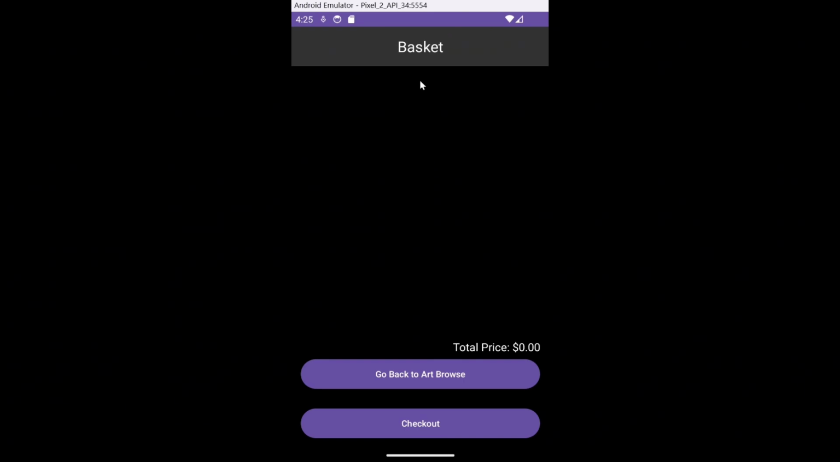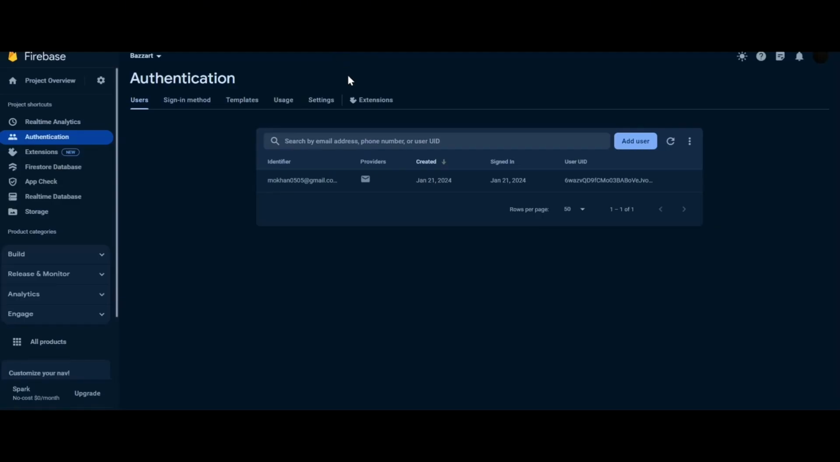I will now show you the database side of the application. And now we are going to take a look at the backend, the database of the Bazzart app. As you can see from the authentication, the email that I signed up with is stored right here with the identifier, the user unique ID, and then we could check the details here. We could disable the account, delete the account, reset the password.